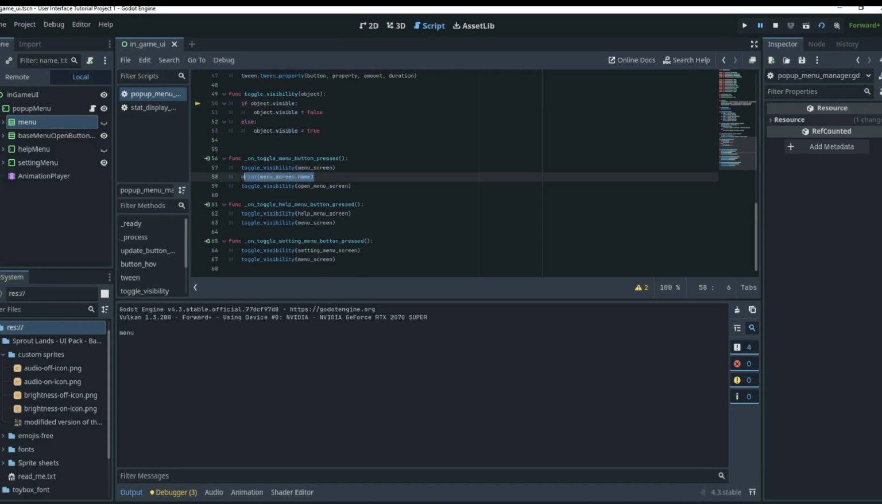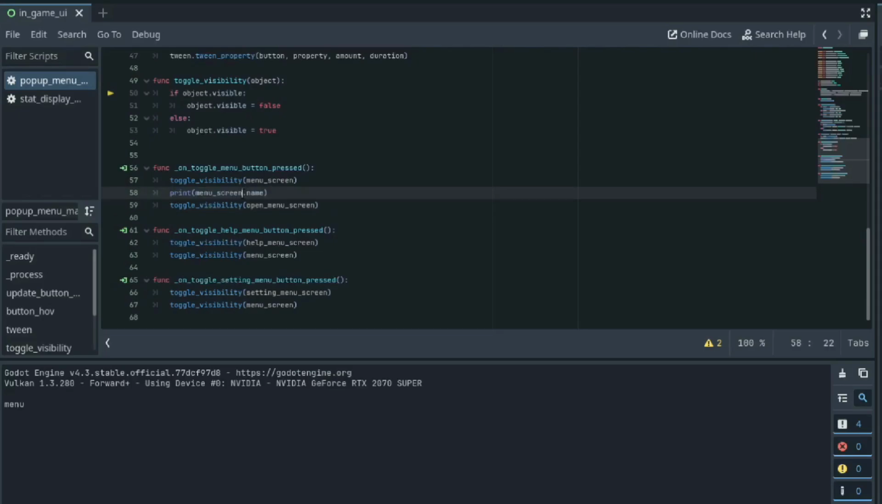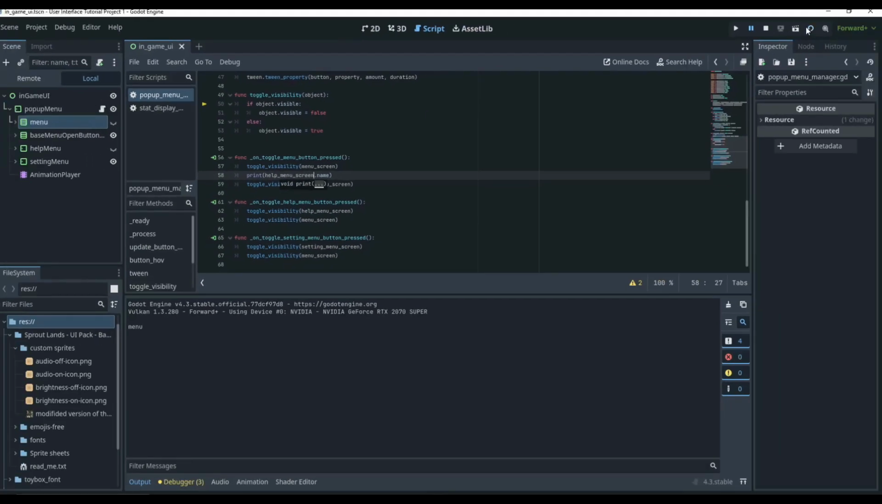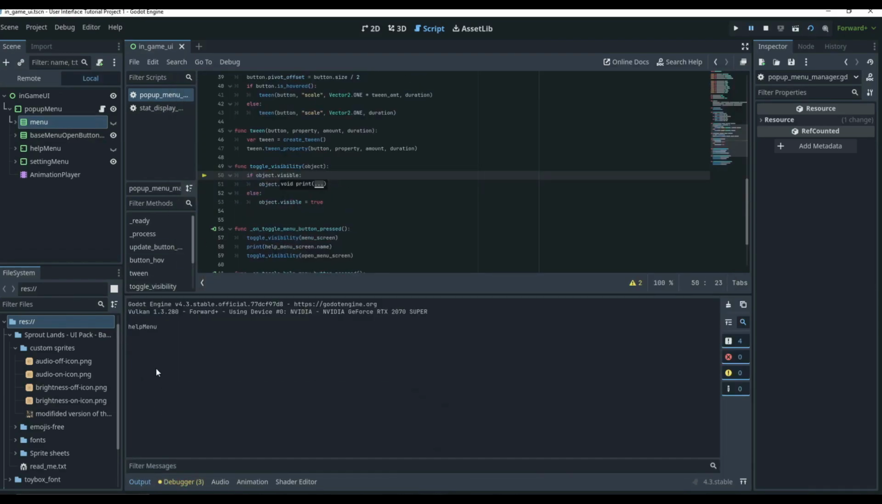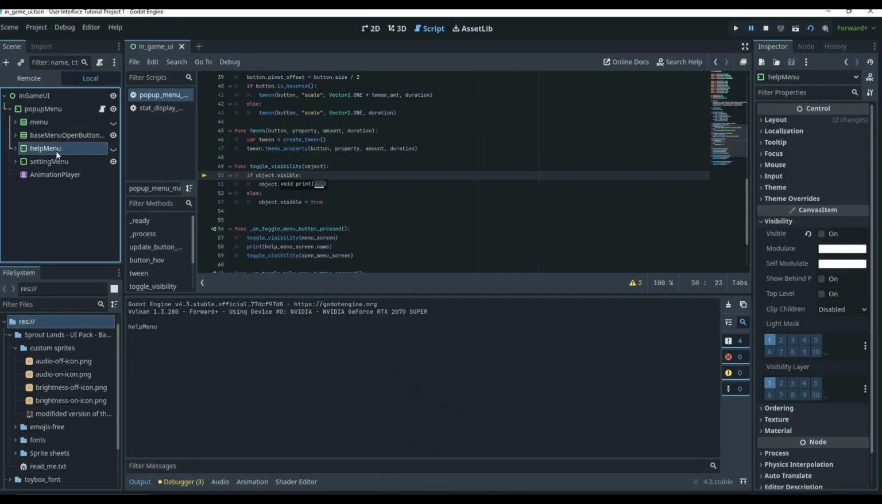If we were to take this here and, for example, print something else right now, let's maybe print our help menu screen. What I'm trying to show you is going to be clear right after this one. If I click on this button, you're going to see that it's going to output help menu, which is the name of this node because they are stored within that variable.